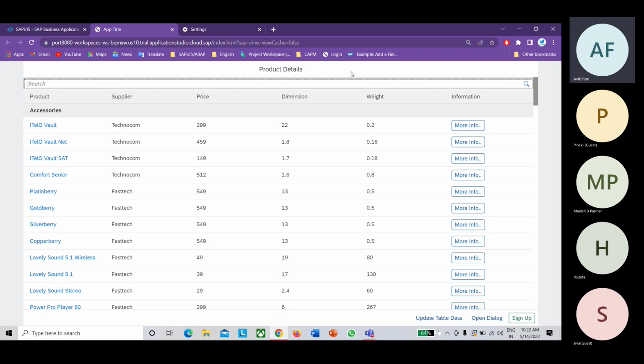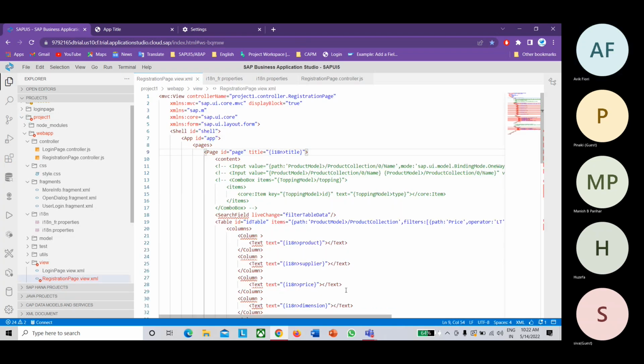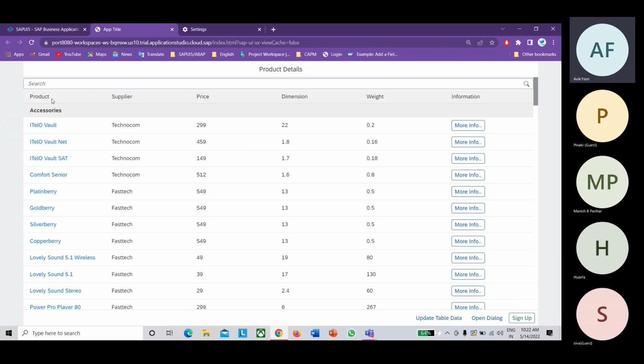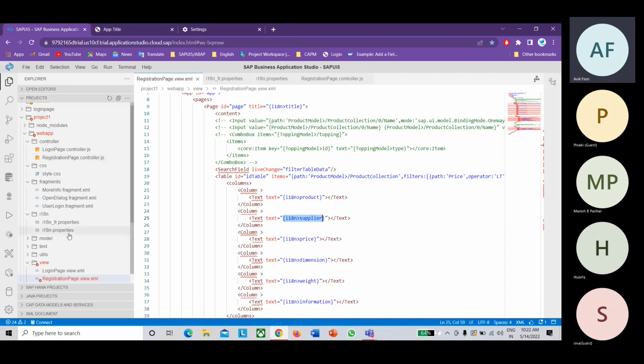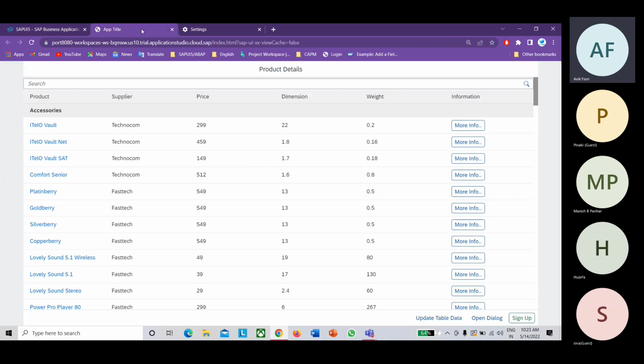Now this is the default language, or this text I have already bound. If you look at the view file, I've already done the binding. Can you see this header information on the table? This information is coming from the resource bundle file, because we have added all those keys: product, supplier, dimension. Whatever keys we have added, we have bound, so it's bringing the values of those keys onto the screen. These are the values coming from the resource bundle file.